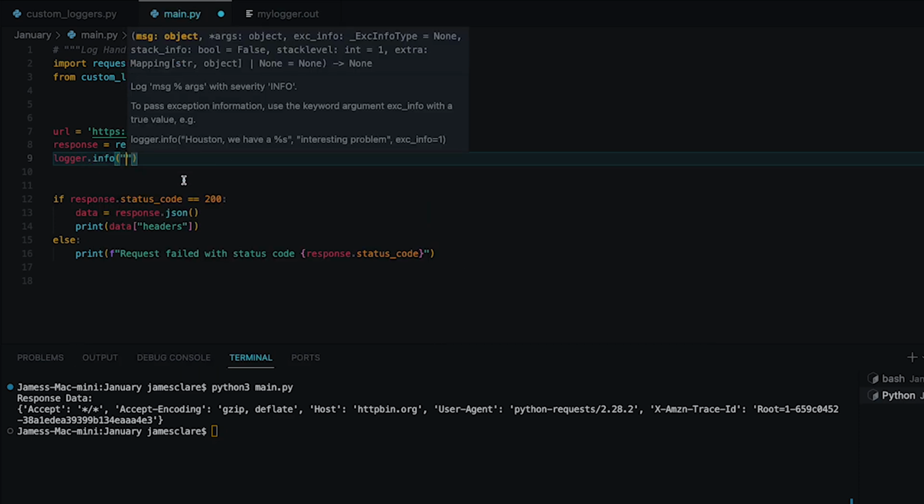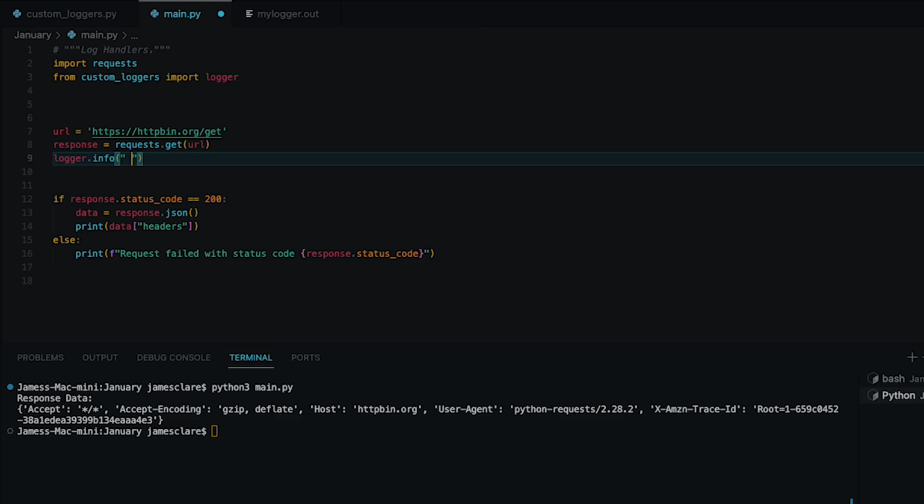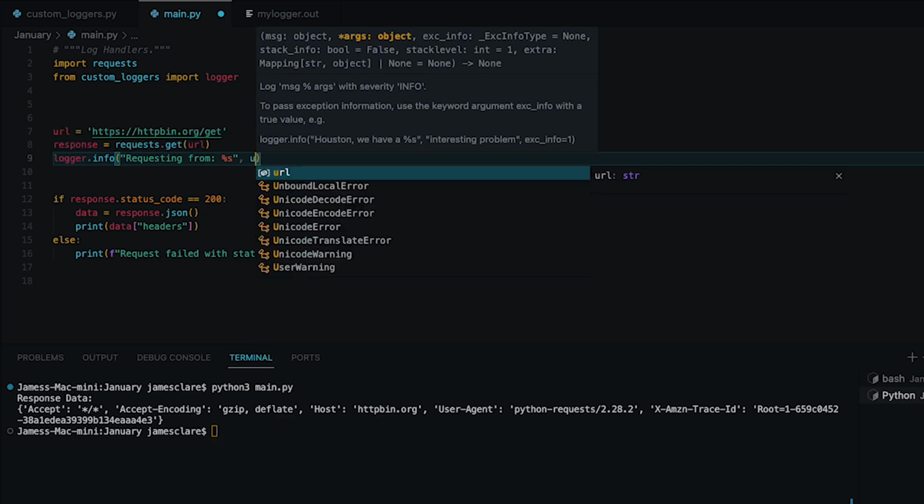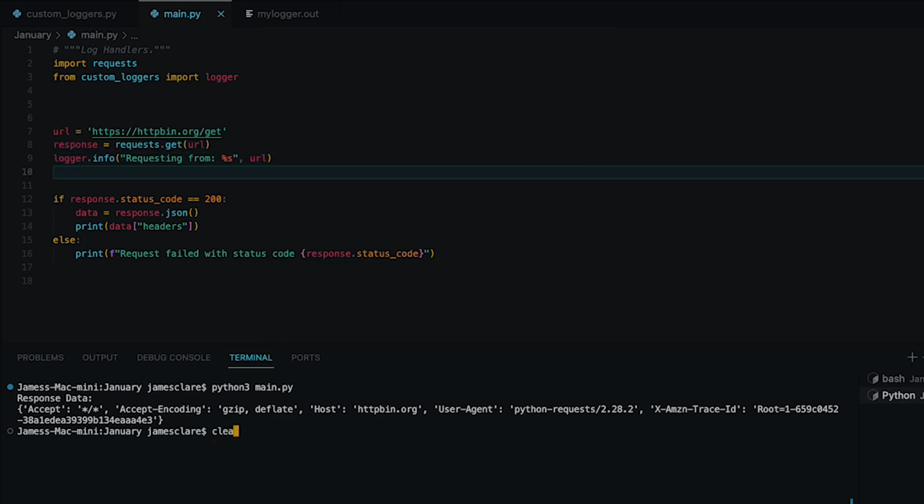And now you do this similar to an F string, except it's best to use string interpolation, which is like this %s here. So we can say requesting from this, and then inside this statement here, if we were to pass in URL and clear the screen and run, there we go, requesting from this here.